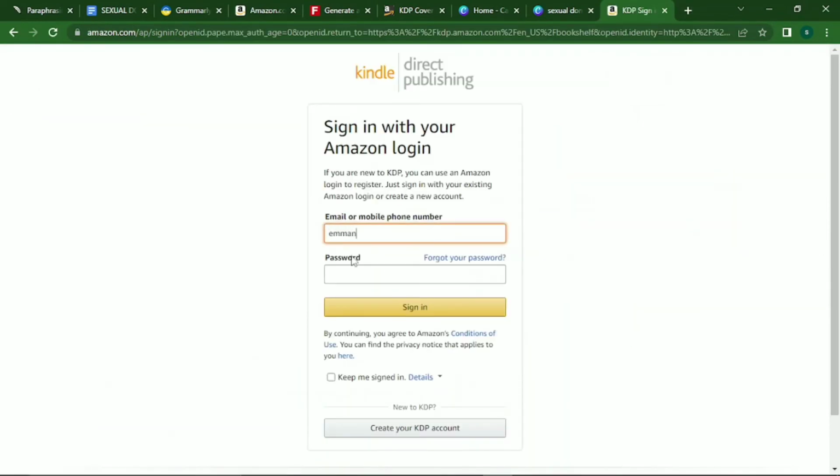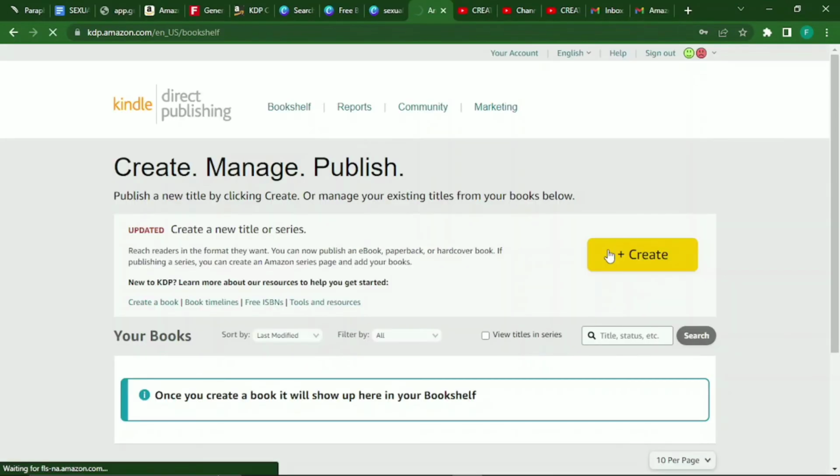Now once I've signed into my Amazon account, for the purpose of this class, I opened a new account. I'm using a new account to do that. So this is what we are going to do in this class. I just want you to see the progress I'm going to make with this new account in this class. So once I've signed in, this is my page.